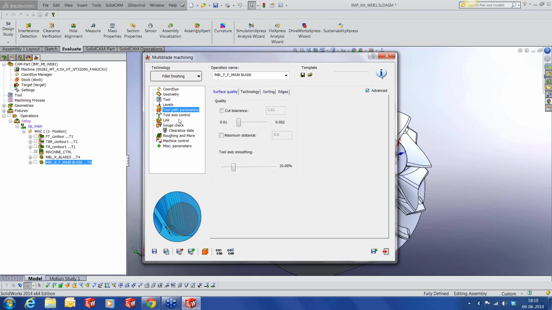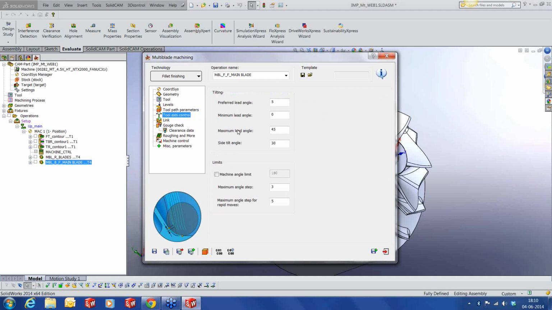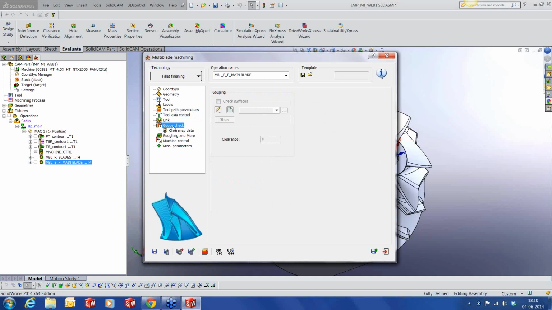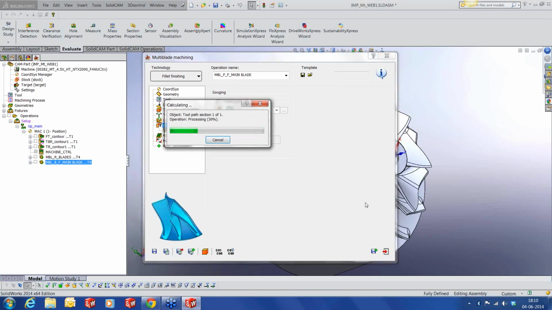Okay, so tool axis control is again default. Link is automatic, no gouge check needed. I'm going to save this and calculate. It's going to take again a minute or so, we'll have to bear the time.